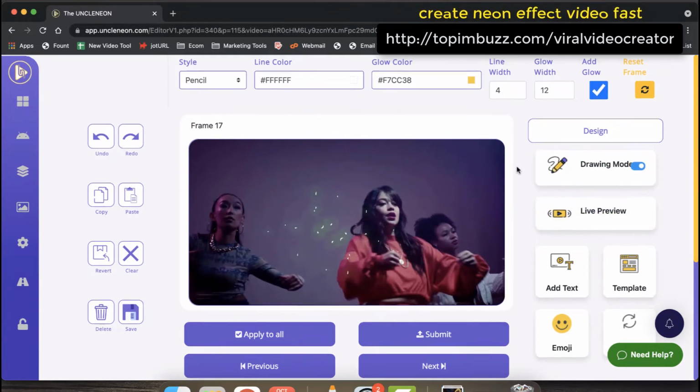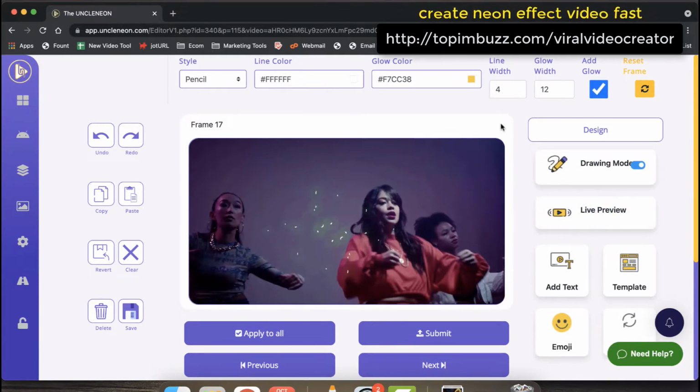With the drawing mode, you can create your customizable scribble on the videos. Here you can pick the color. For example, you want something like this color. And here's the line width. You can increase the line width. And here's the glow width. Basically, if you want more glowing effects, you can always increase or decrease this one. But I'm just going to keep it at 12, and this one at 10 is fine still. Let's draw it. For example, I want to draw something from here.